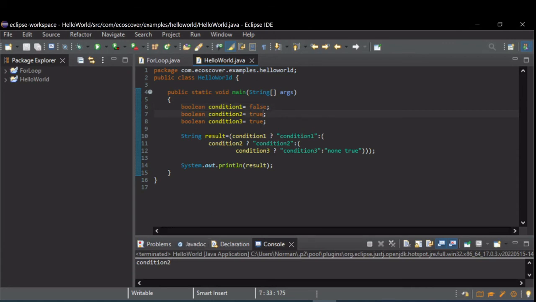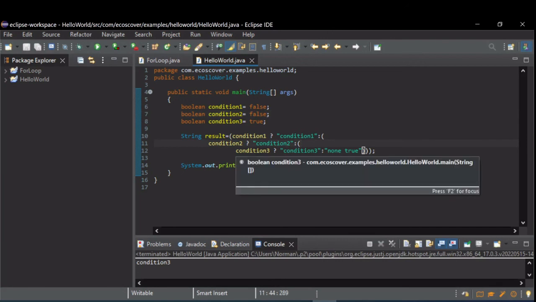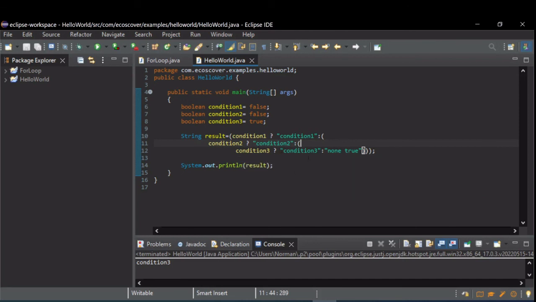If condition 2 is false as well, that means it'll go into the third ternary, which checks condition 3, and condition 3 was true, so condition 3 prints. Now if condition 3 was false, so all three of them, you see condition 3's else is what prints, not true.